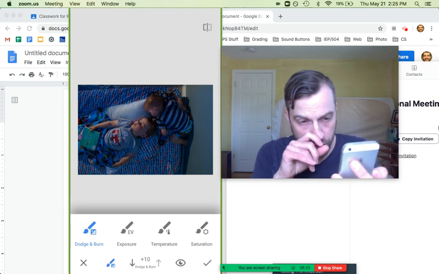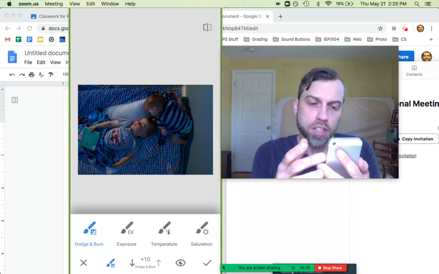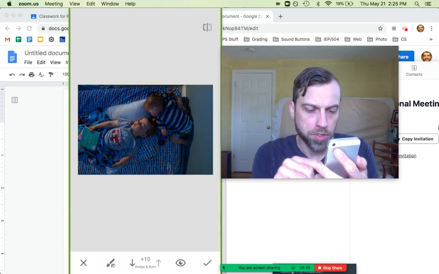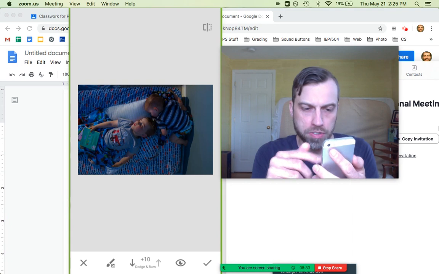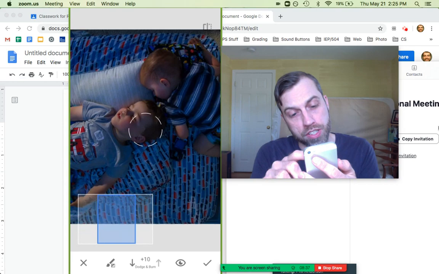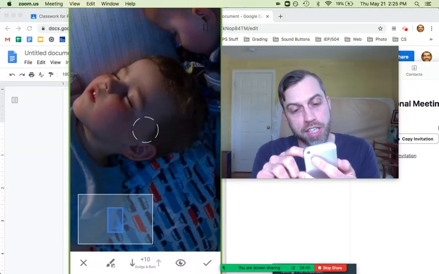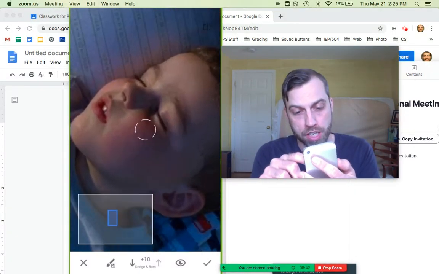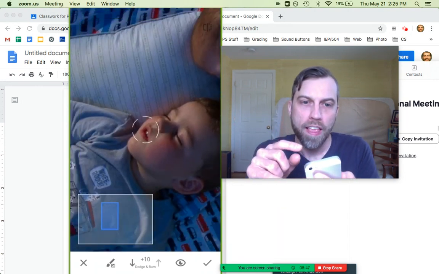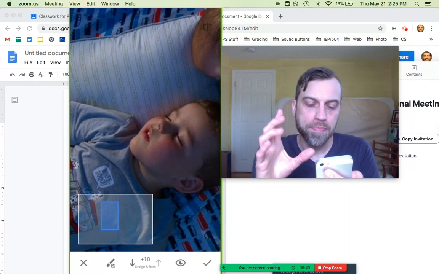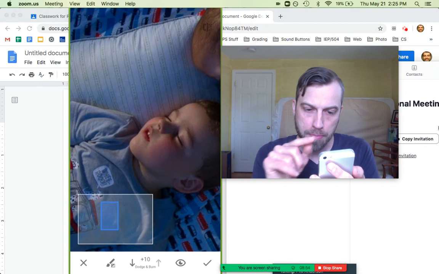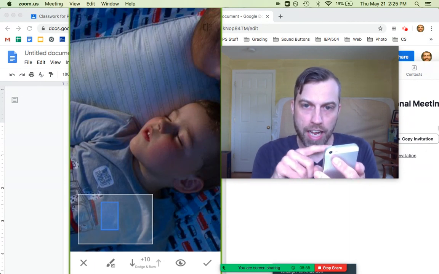All right, so I'm going to start off with dodge and burn here. So I got this photo of Jack and Josh sleeping. And so I'm going to just tap dodge and burn in this little pop-up menu, and then it'll go down. My suggestion is you're going to want to zoom in a little bit for this. And when you zoom, you can actually see how big your brush is. That little broken circle that appears there is the size of your brush, which you're going to use with your finger. You're just going to tap, and slide your finger over the photo.